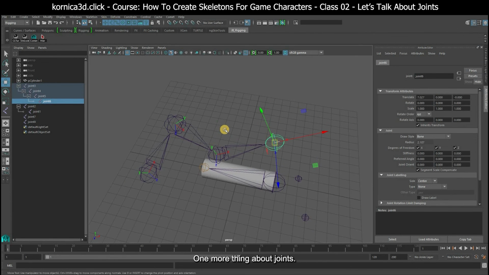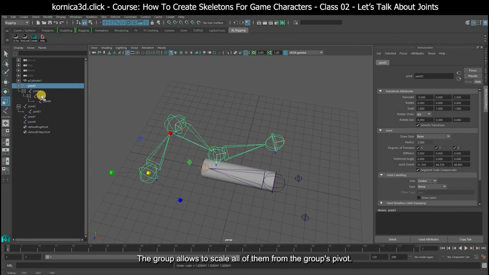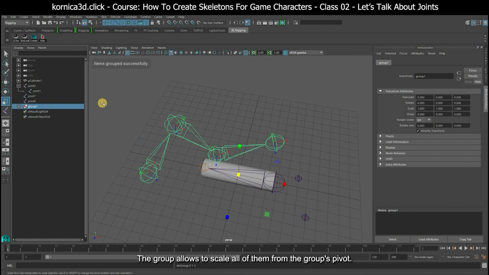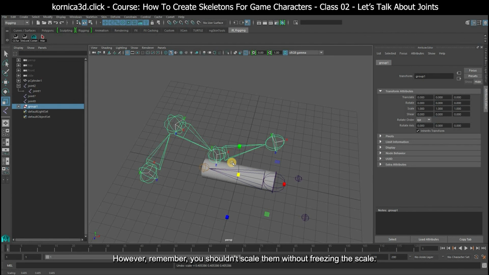One more thing about joints. If you scale them in hierarchy, they won't scale. But if you group them with Ctrl G, the group allows you to scale all of them from the group's pivot. Now you can scale all your joints. However, remember, you shouldn't scale them without freezing the scale.